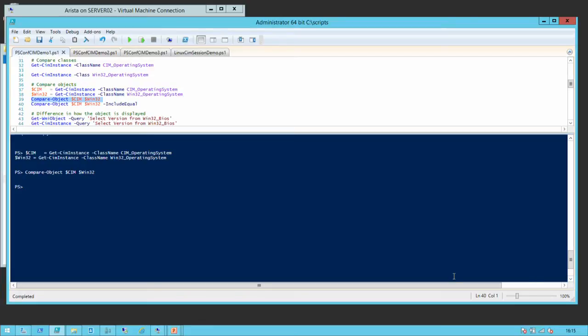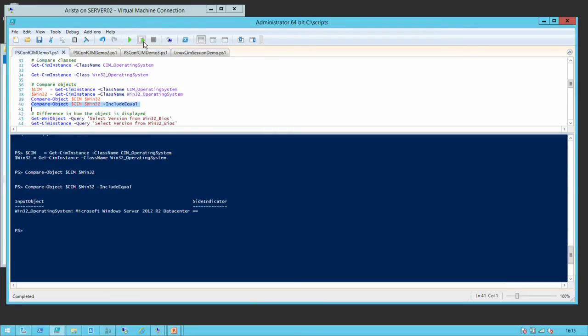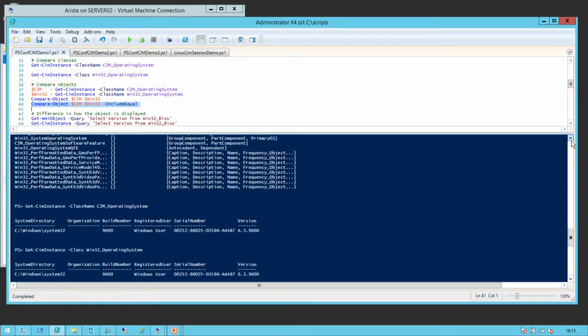Okay, you're getting close. Right, so I've got objects representing both of those. I've done Compare-Object and nothing shows. That means that the objects are identical. What it is, CIM, let's go back to this.